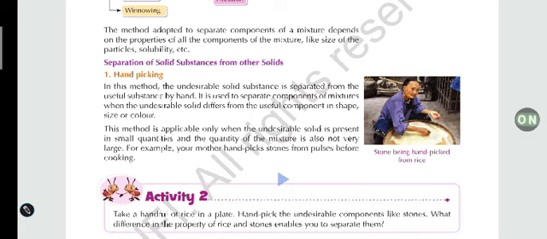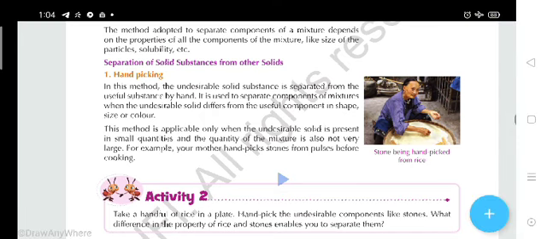In the last video, students, I told you about separation, the meaning of separation, why separation is needed, and the different methods of separation. So today we are going to start the hand picking method, which is also a type of separation.